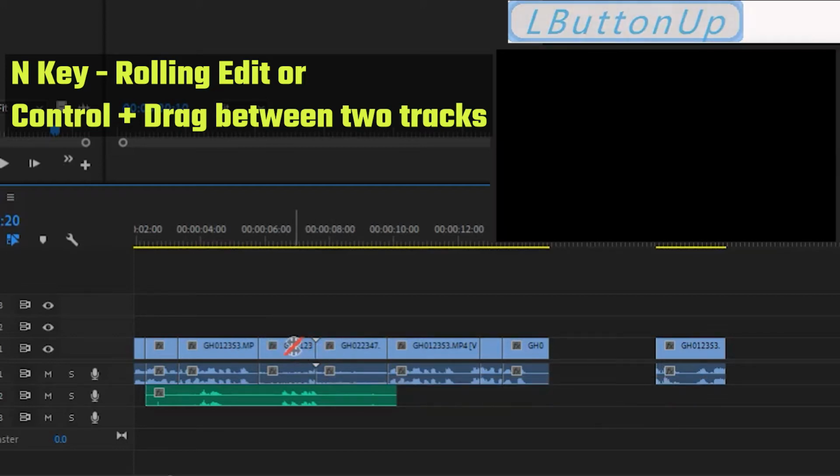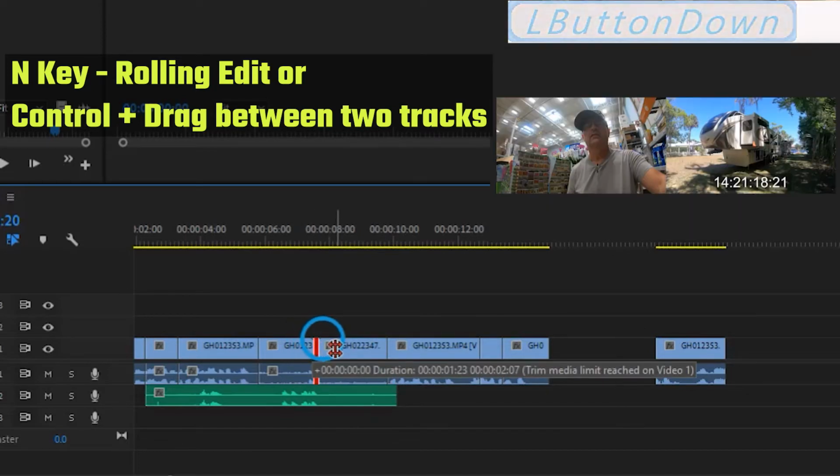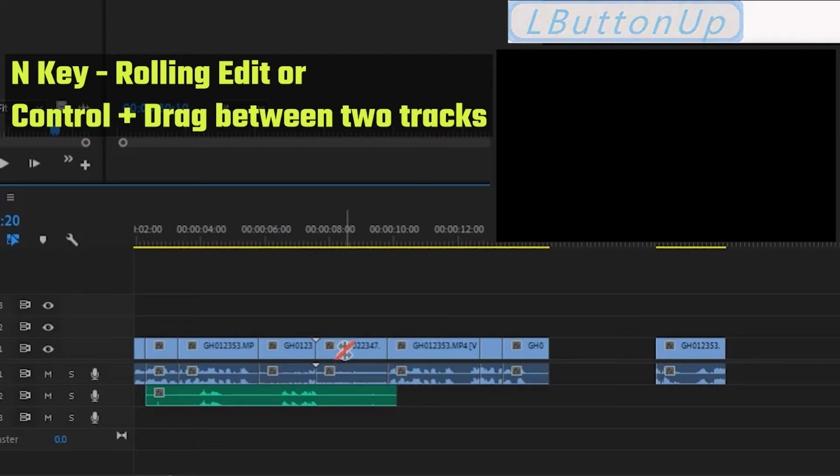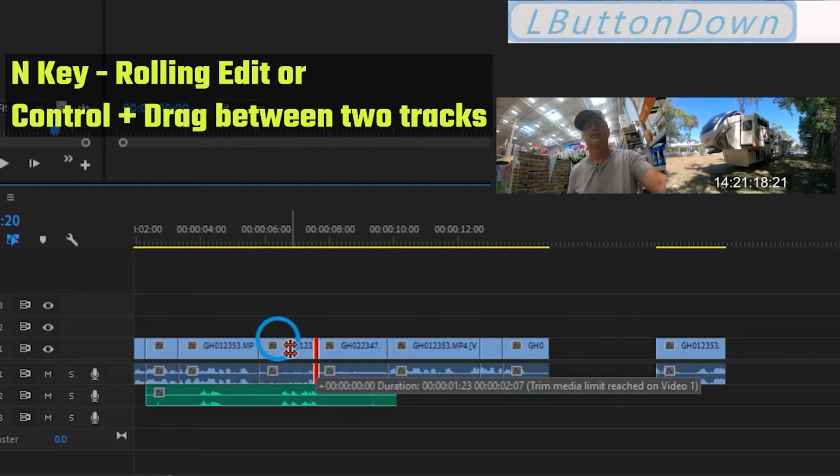Because this track on the left is at its endpoint, it won't let you drag it to the right and move into that clip. And since this track on the right is at its beginning endpoint, it won't let you drag to the left and expand into the left track.